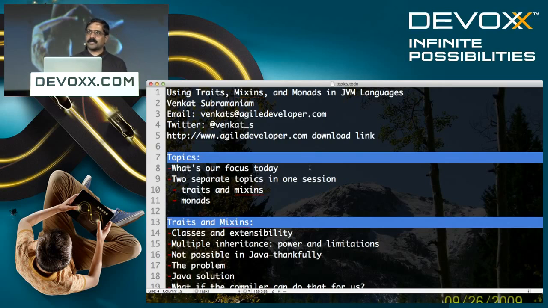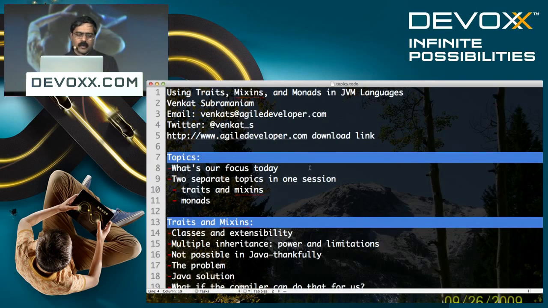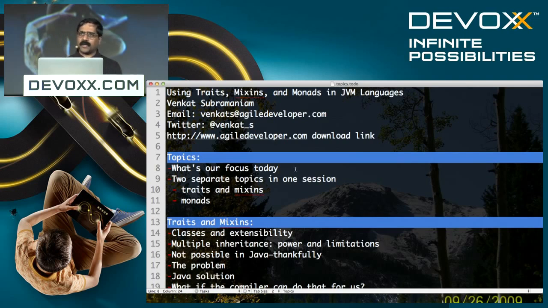Well, good morning. We're going to talk about traits, mixins, and monads in this presentation. My name is Venkat Subramaniam, and we'll look at quite a few examples along the way and understand what these concepts are. Best time to ask questions or make comments is when you have it, so please don't wait till the end. Anytime is a great time for questions, comments, anything you want to ask.